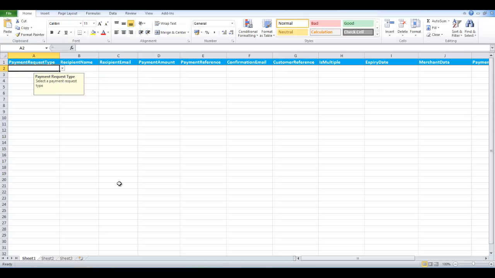I've already downloaded one and it's sitting here in Excel, and basically each row contains the data to create one POLi link. So there could be one row, there could be 10, could be hundreds or thousands. I'm just going to take you through an example with one. So I'm going to select manual.